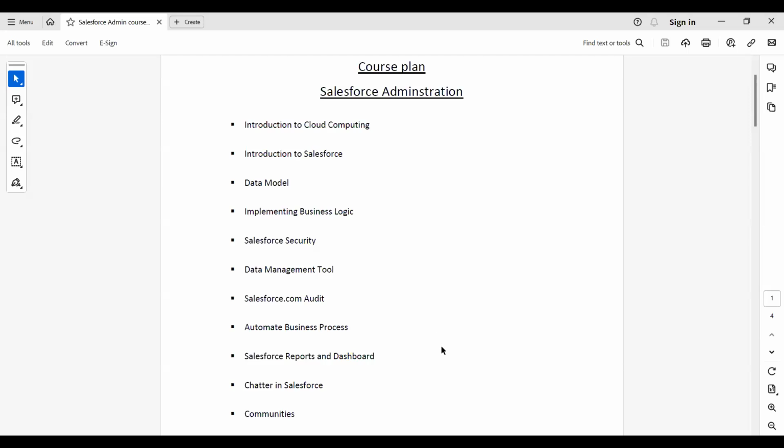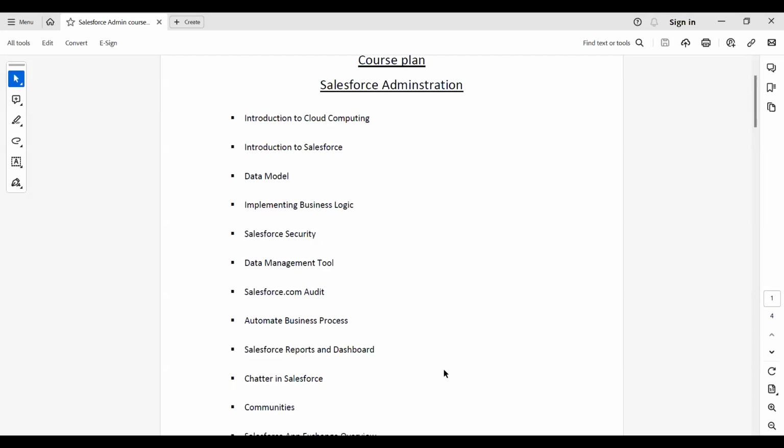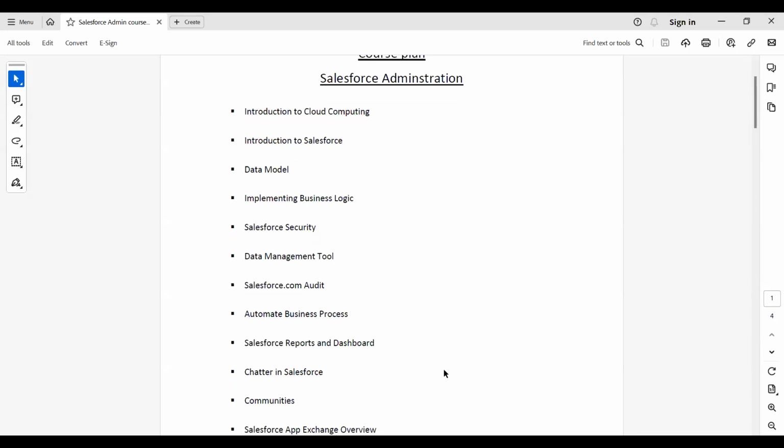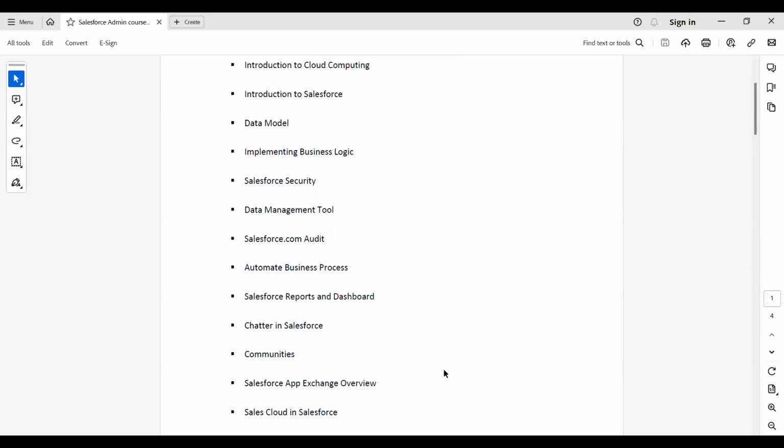Then we go with reports and dashboards, then chatter in Salesforce, and communities. We have a lot of communities in Salesforce all over the world. Similarly, you can also create a community for your company. Then we are going to discuss the AppExchange. It is like an app store or a Play Store. In Salesforce also, we have the AppExchange, with lakhs and lakhs of applications available there, either free or paid. Whichever suits you, whichever you need, you can download it if it's free. Otherwise, you pay for it and then take the application.